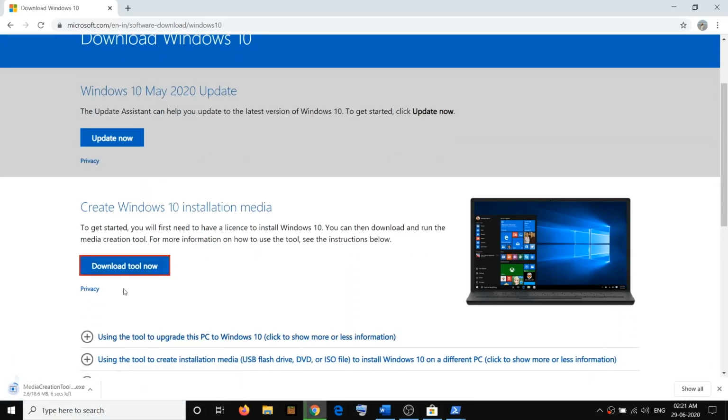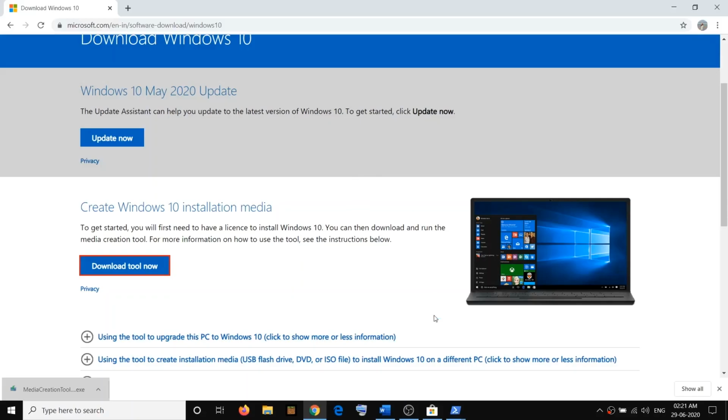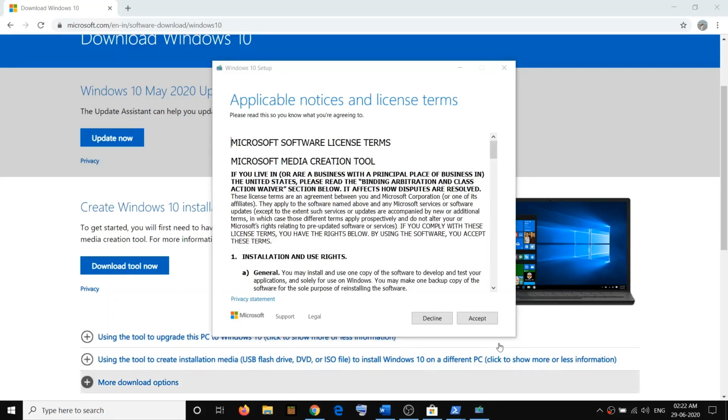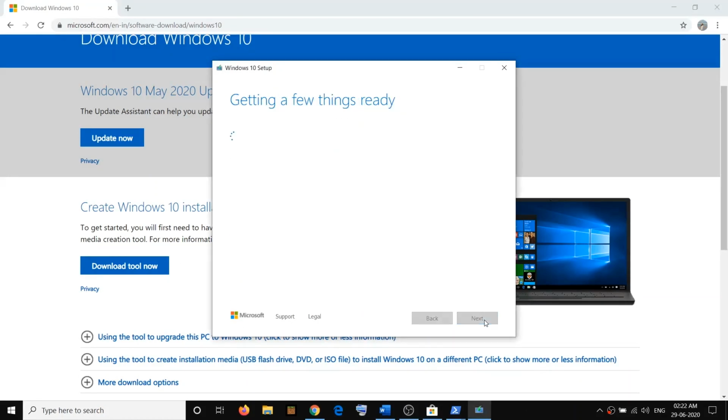Now once you click on download tool now, an exe file will download. You have to go ahead and run this exe file. Now this will download the tool, and here you can see the tool is open now, and here you will see the option to update your Windows 10. Now agree to the terms and conditions, so click on accept. Now this process will take time because it will download the complete Windows 10 file along with the latest update. So it will take some time, so do not worry about that.